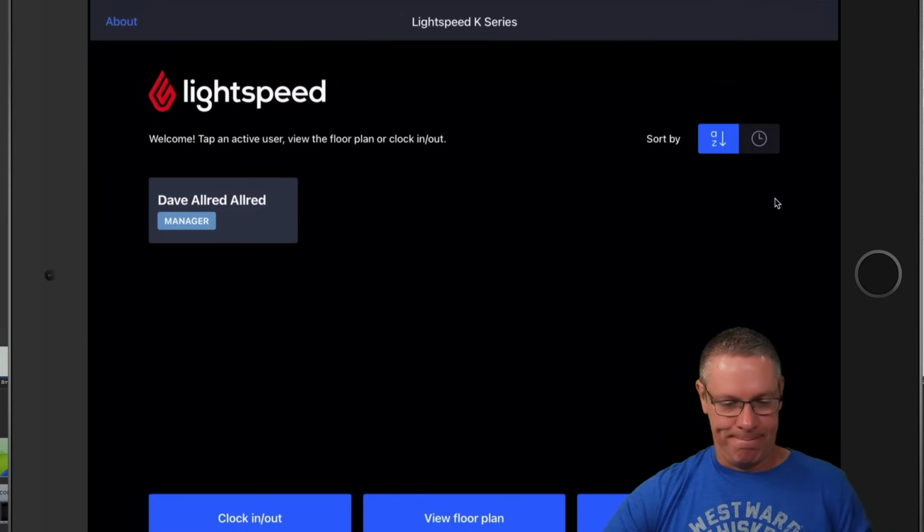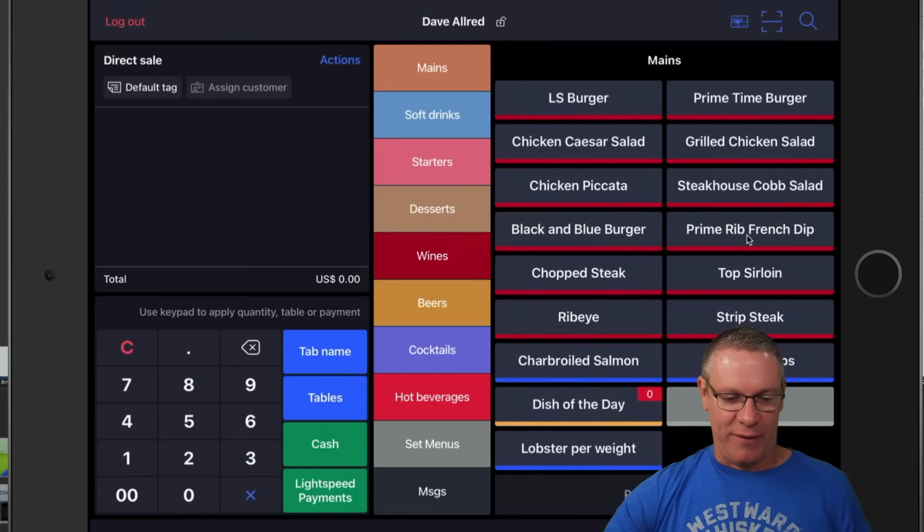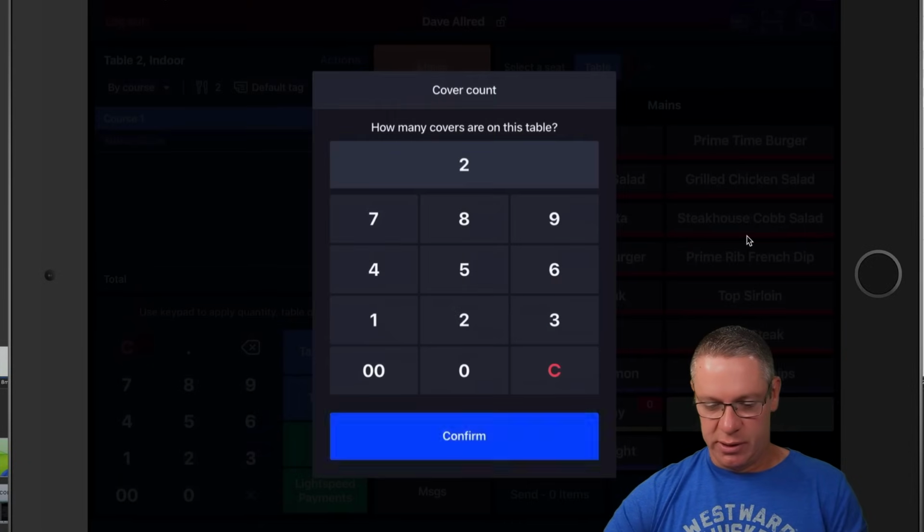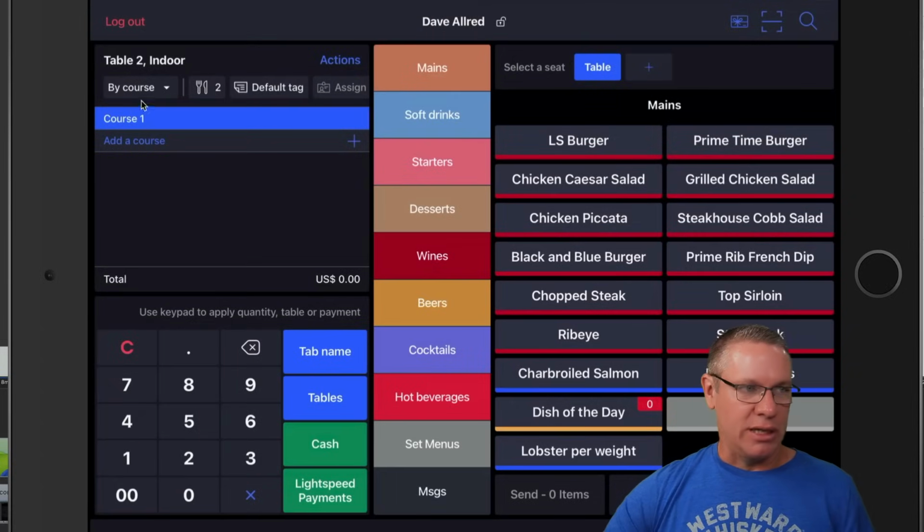Now, again, I just want to show you really quick. If I did choose to, let me go to a table here. Let me start another table. We're going to go to table 2. We'll say there's 2 covers. Now, if I did want to start by seat, I would go seat.